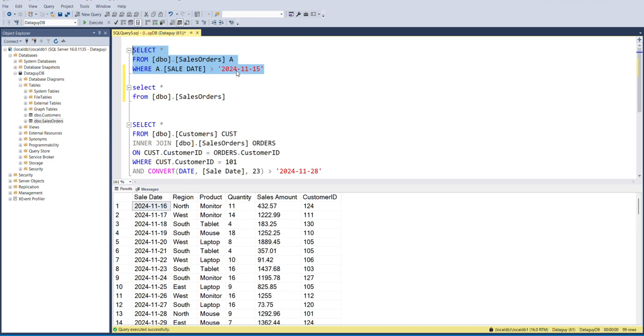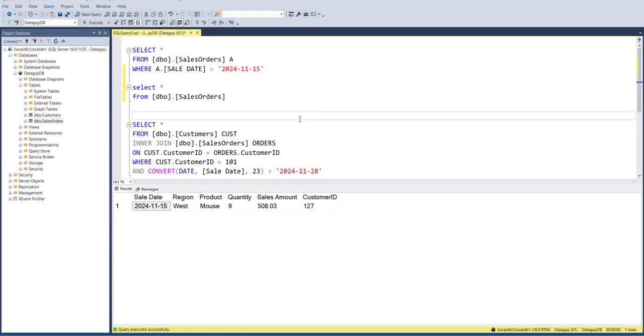But let's say I want to say equals to. So do I have anything that only happened on 11/15? Let's see. And there you go. Now you can see the sale date is 11/15. Only one transaction happened, where I sold 9 quantities of mouse in the West region with the sale amount of $508, and this was the customer ID. So I hope this makes sense.